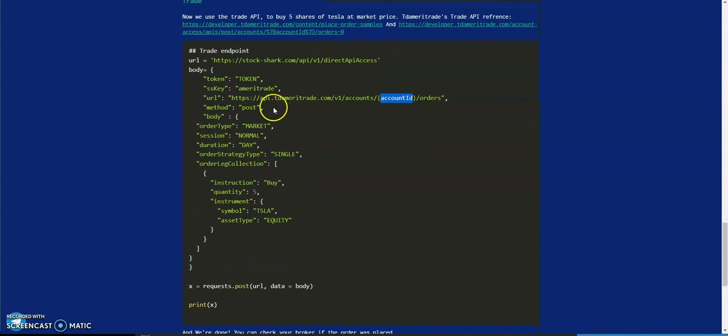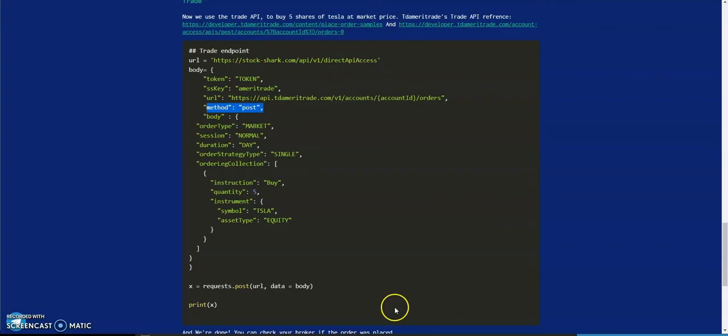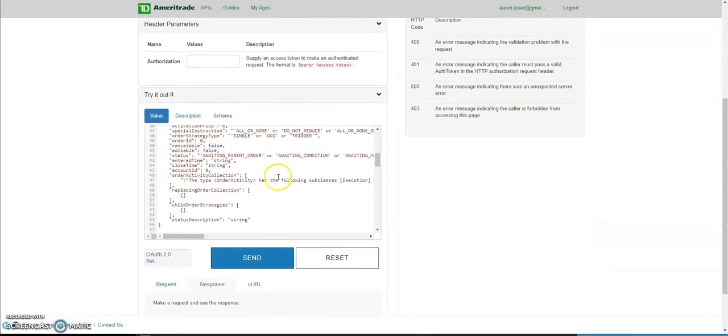under, so this method is a post, because this is a post API, and then in the body is where we will add all the necessary properties. So order type, market, session, normal, day, instruction buy, quantity one, instrument, symbol, Tesla, equity. Okay, so all of this stuff actually comes from the TD Ameritrade documentation, which is all here.